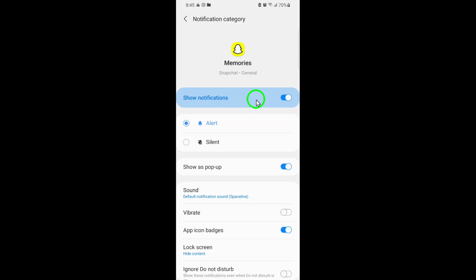From now on, Snapchat will notify you of anything happening with your saved snaps, helping you stay connected with your favorite moments. Remember, these steps might look a little different depending on your phone's make and model, but the general process is the same. Just head into your phone's app settings, find Snapchat, and customize its notifications to your liking.